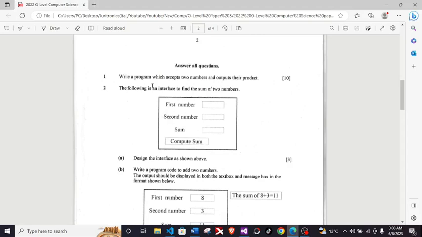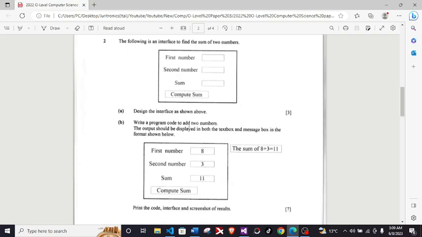The following is an interface form to find the sum of two numbers. So first number, second number, then we need the sum, then compute sum. This is a button. Design an interface as shown above. Write a program code to add two numbers. Then the output should be displayed in both the text box and message box in the format as shown.